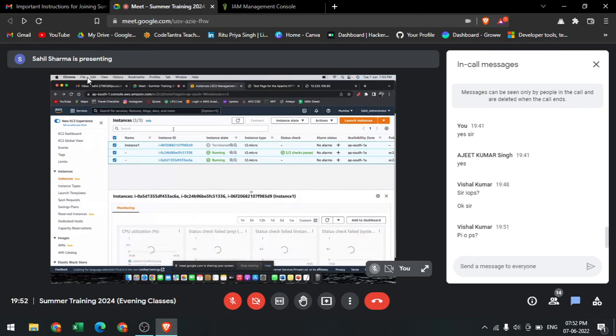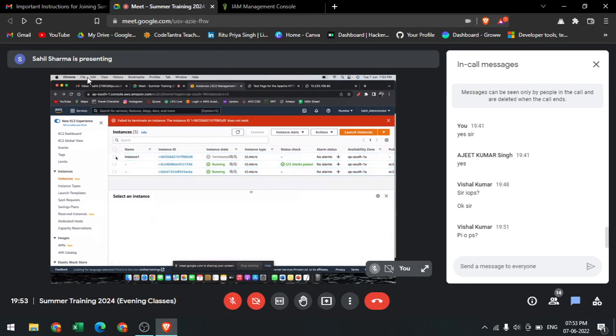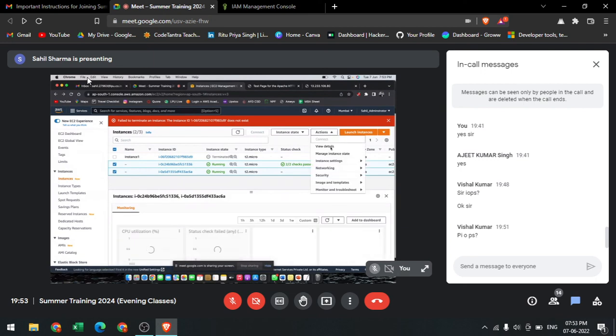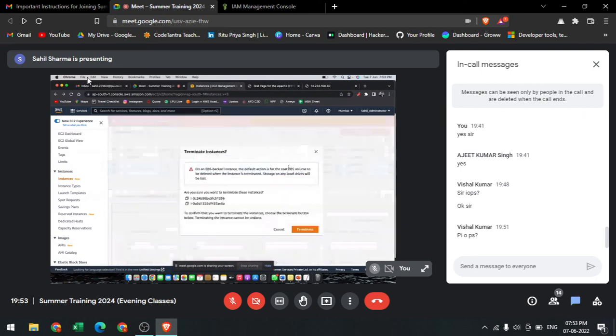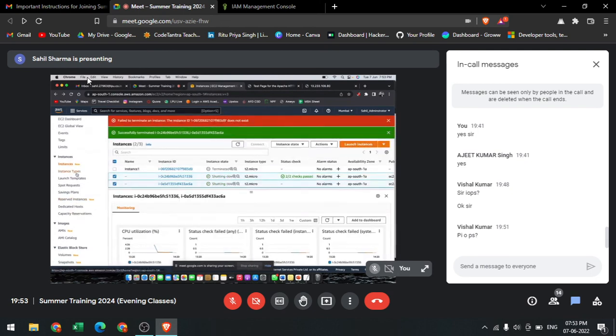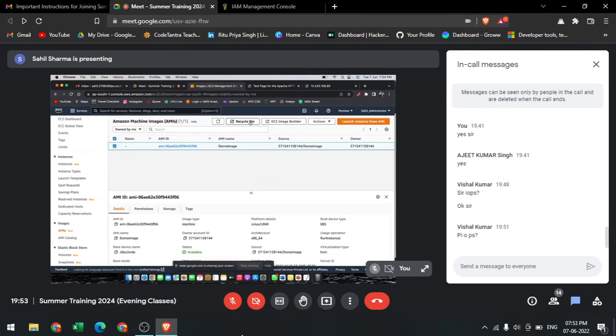Instance terminate failed, it does not exist. One of the instances does not exist. Let's terminate these two. This is terminated, instance is terminated. Let's move to the AMIs. There is one AMI, let's delete that also. So I'm going to deregister the AMI.